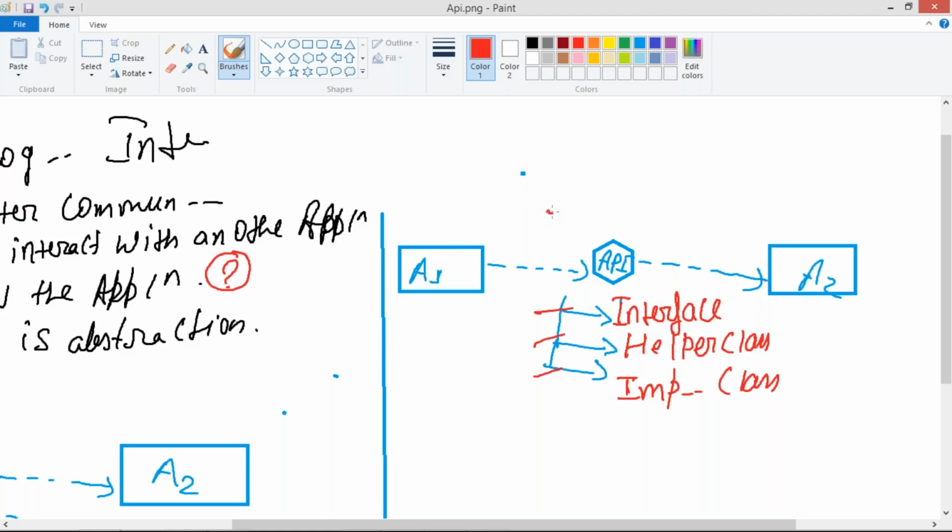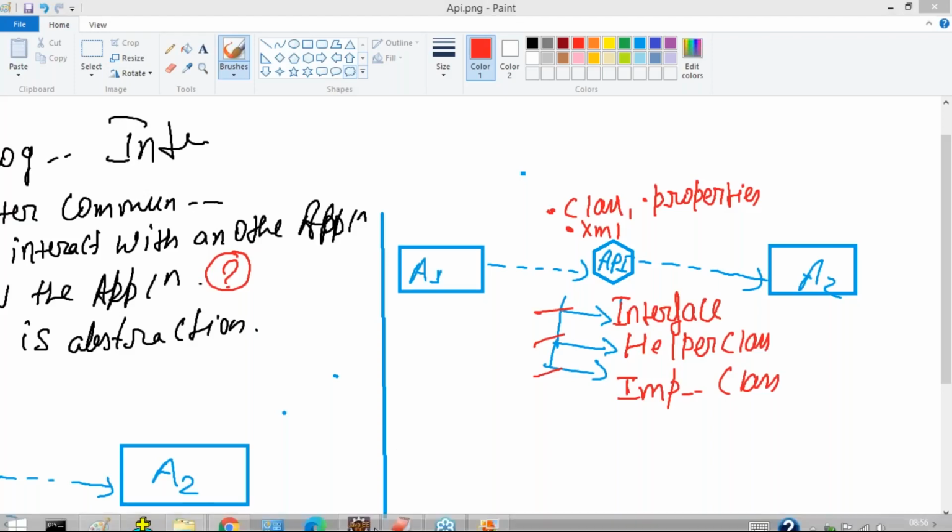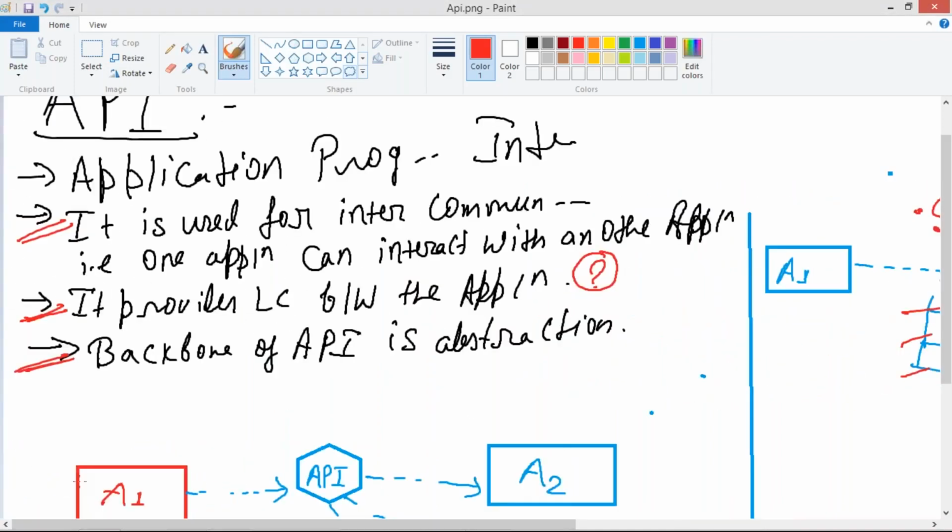Now this helper class, implementation class, and interface will be present in the form of dot class, dot properties, and dot XML. So guys, what is API? Basically, API helps the user to connect to an application.